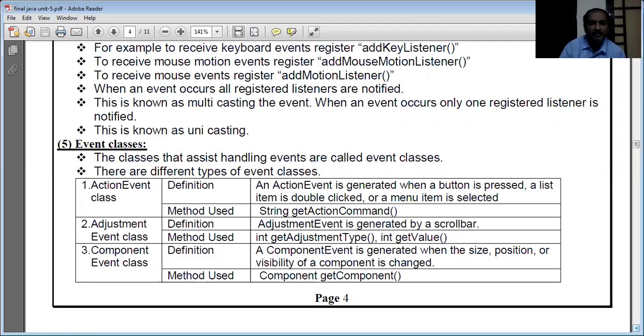In getAdjustmentType, A is capital and T is capital, no space. In int getValue, int space getValue. In getValue, V is the only capital letter and the remaining are small letters.